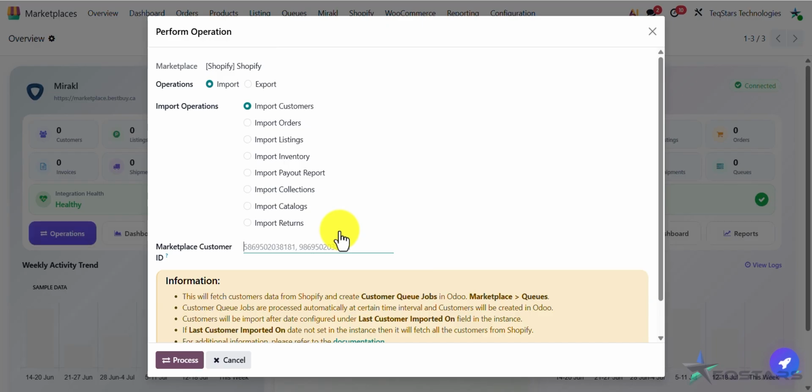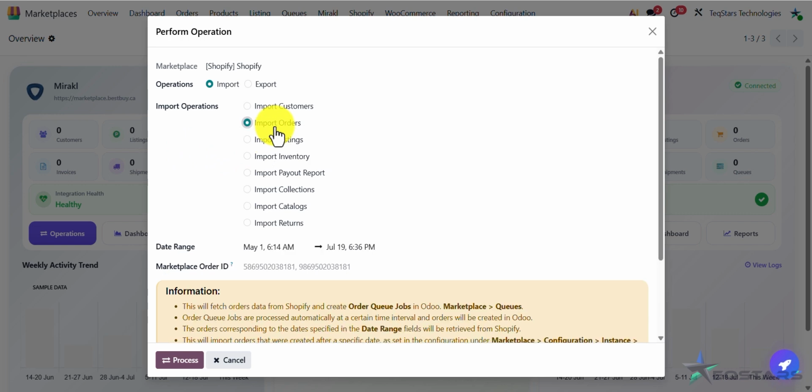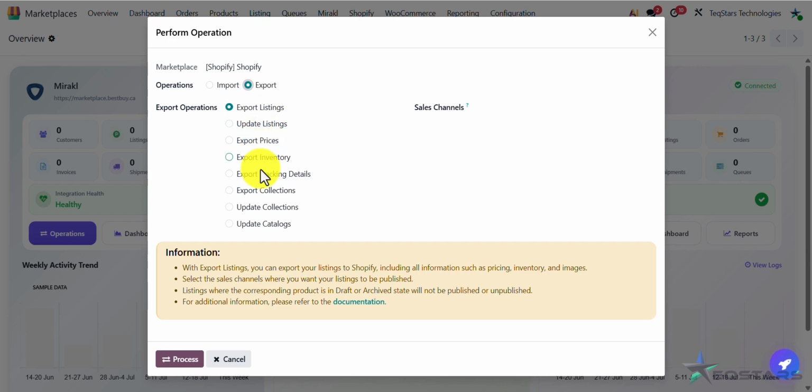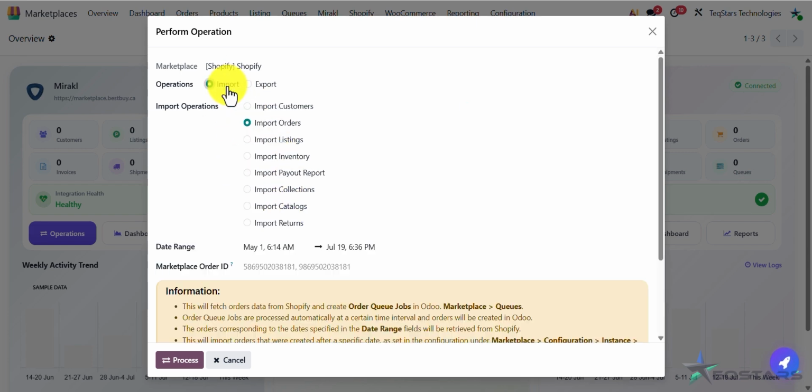When you click it, a pop-up will open that contains all the operations supported by the TeqStars connector. For this video, we'll focus on importing orders. By default, the import operation is selected. If you switch to export, you'll see all the available export operations. For now, we'll continue with the import operation.